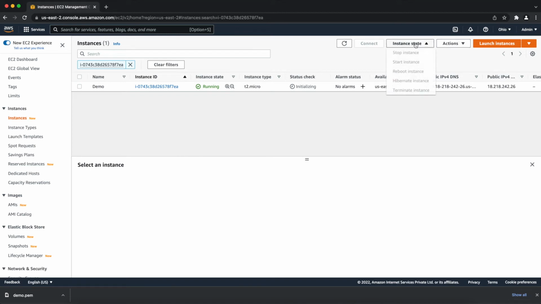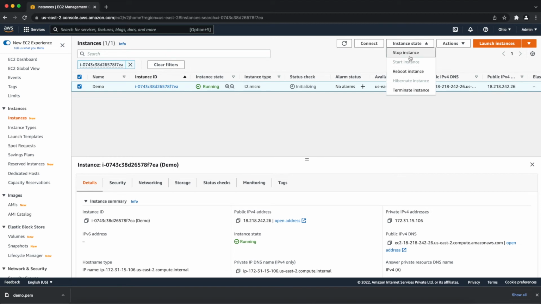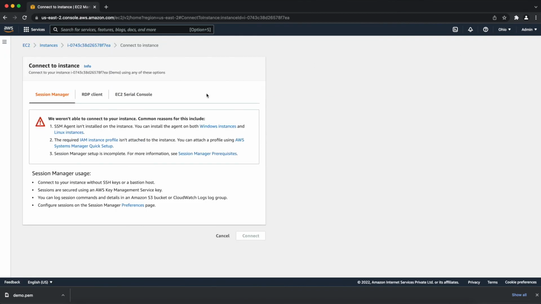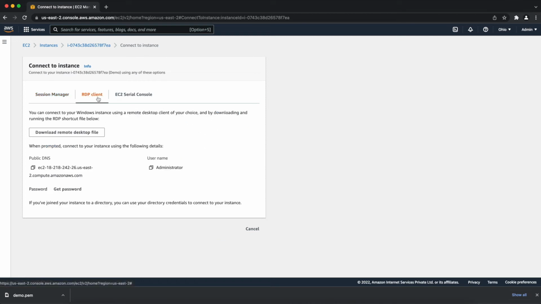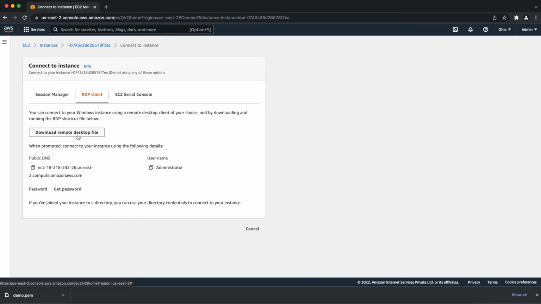So I'll say run. Now what options do I have? I have options of instance state, actions, and all that stuff. Now I'll select this one, then only these things will be enabled. And I'll say actions. So I have instance stop, reboot, terminate. If I say stop, it will be stopped; reboot means restart; and terminate means I want to close this completely forever. So I'll say connect. When I say connect, I have session manager, SSH, RDP client, or EC2 serial console, the way you want to connect to this.